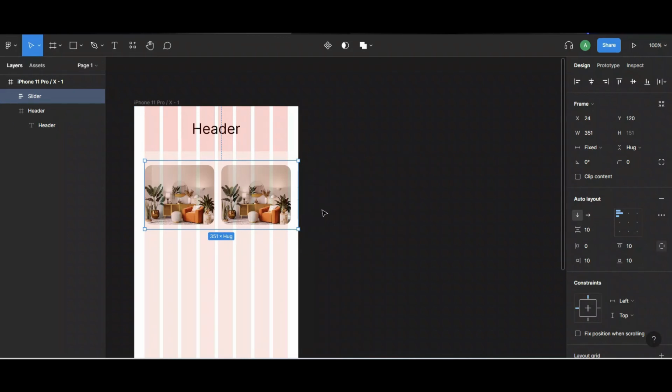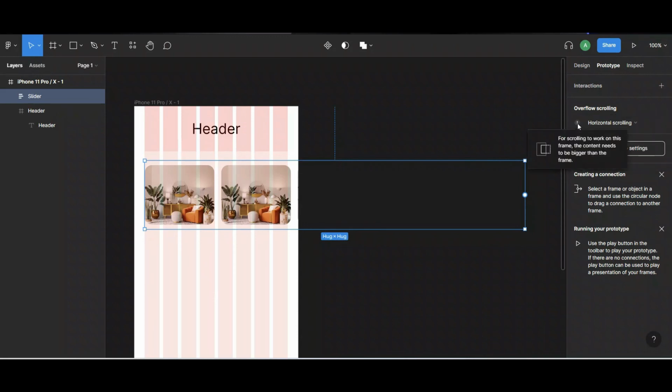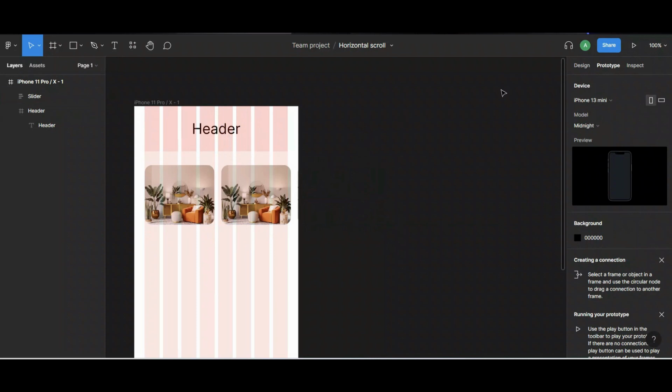If I do not do it this way and I try to prototype it, when I do horizontal scrolling... Or if I do not do this and I leave it like this and I put horizontal scrolling, you see, it's telling you for scrolling to work on this frame, content needs to be bigger than the frame. So right now, our content and the frame is of the same length, or width rather. So I'm going to push it backwards here. And voila, we have this.